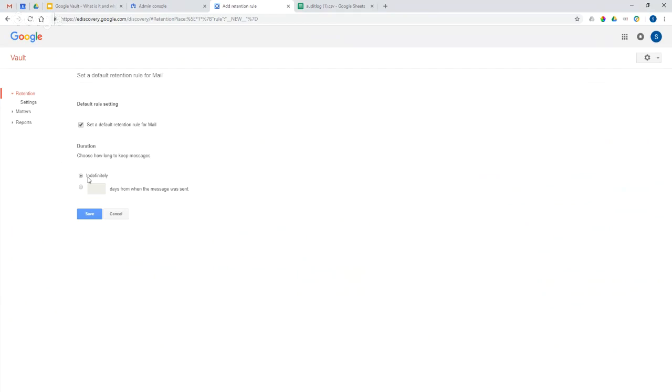We always want to retain it within Vault, so I can retain it indefinitely. Or I can say, well, actually, what I want to do is just keep everything for a year. And after a year, then I've got a choice of what happens. I can either just delete the messages which have already been deleted by my users. So I'm a user and I delete messages. After a year, they'll be expunged and deleted from Vault as well.